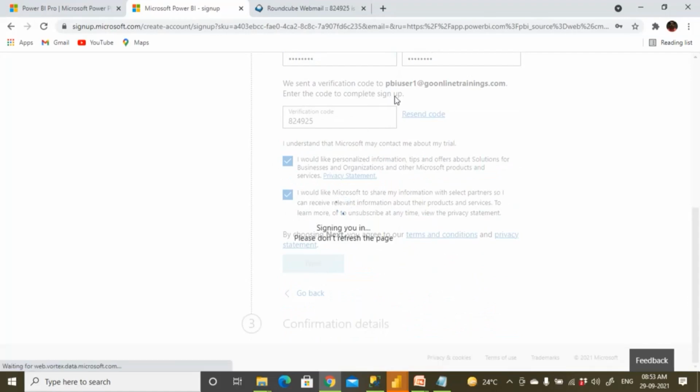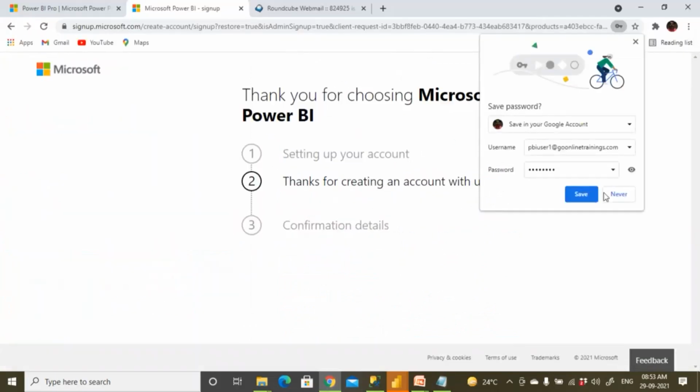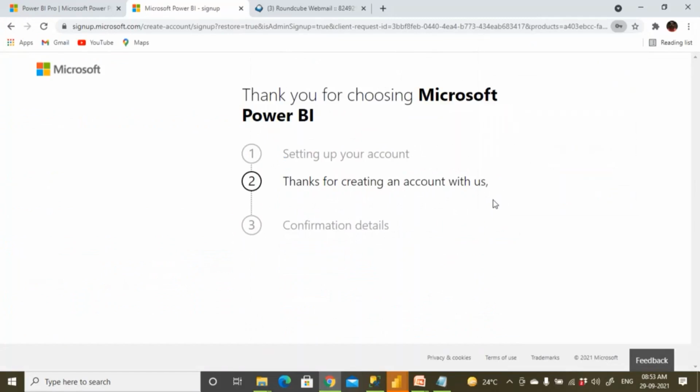Okay, so Power BI user one name is called Akhil Ram. I have given the name as what? Akhil Ram. So you will be able to see a name called Akhil Ram here. So it is going to create. Thanks for creating your account. So save this and confirm details. Okay, so it is done.